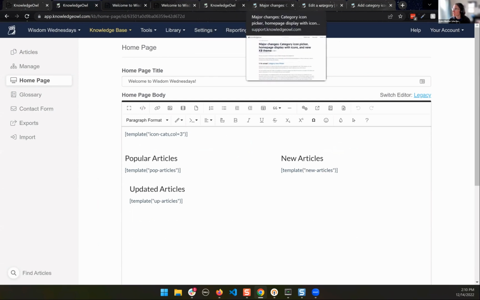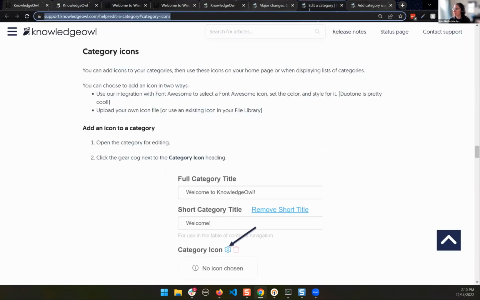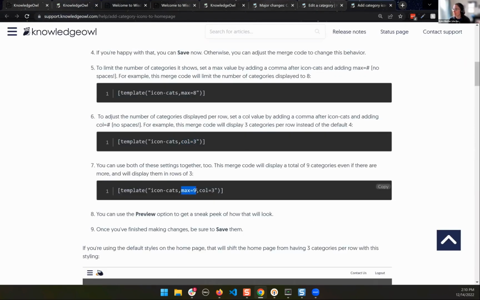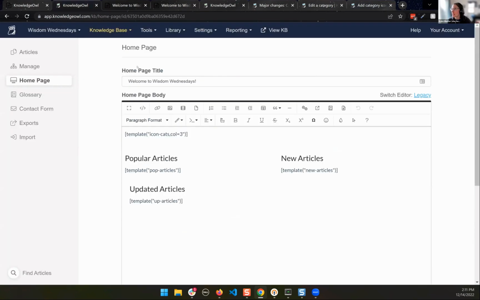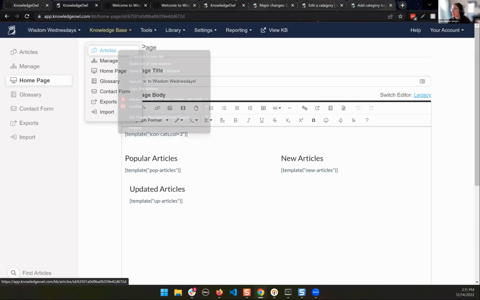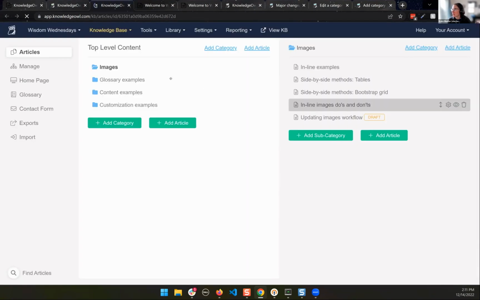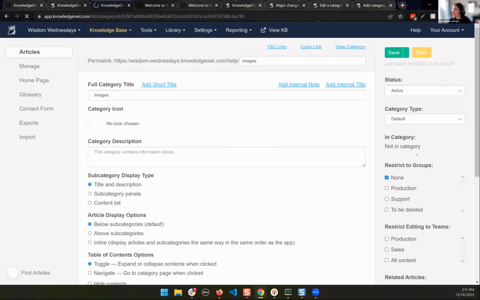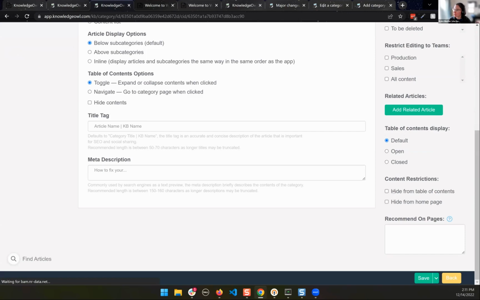The other option we have in here, you'll see we also have this variable for max equals. So if you have a ton of top level categories, and you only want a certain number of them to display on this page, there are 2 ways you can do that. One of them is in the category itself. So any one of these categories, there is a section down here in content restrictions that gives me the option to hide from homepage. So you can check that box to hide it.